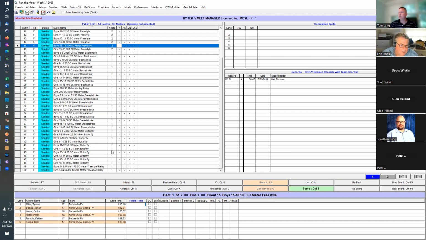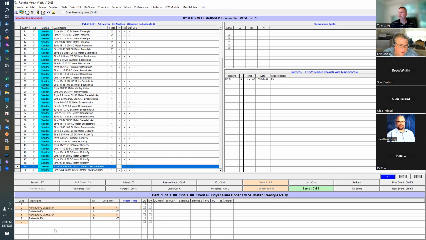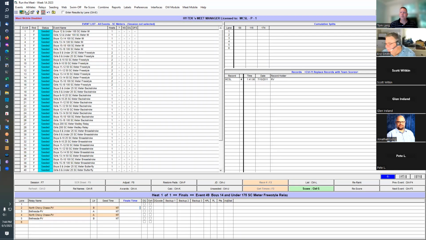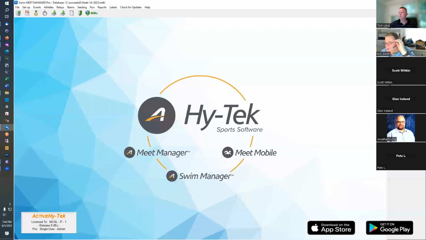The relays should show the evens and odds again, and the A teams are in 3 and 4, and the B teams are in 2 and 5. So this all looks good. So the 2 things we want to do now are print out a meet program and print out the lane timer sheets.